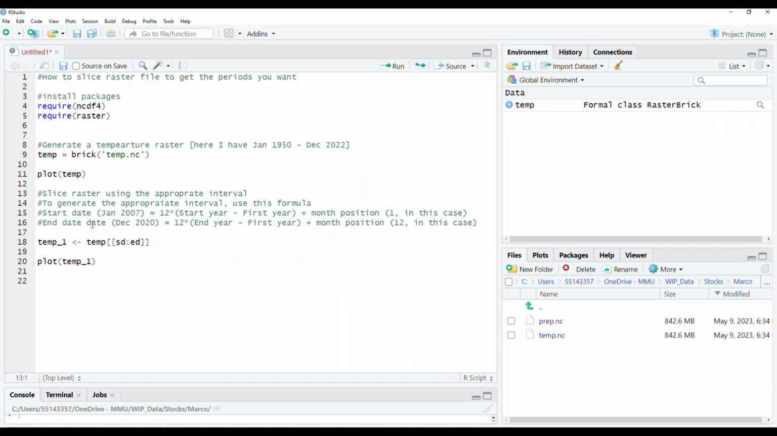So now our next activity is to slice. I don't need all this. Let's assume I don't need the observations from 1950 and 1951. I only want observations from January 2007 to December 2020. So how do I slice out the part of the observations that I need?